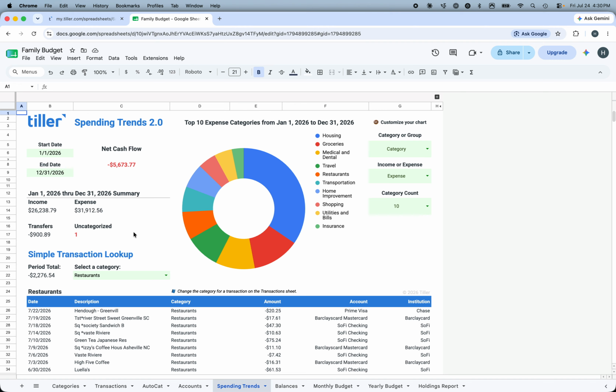When you first start with Tiller and create your first Google Sheet, the spending trends sheet comes pre-installed in the foundation template. So here we can modify the date range if we want to look at a specific month, a specific week, or the entire year. We can modify these as needed.